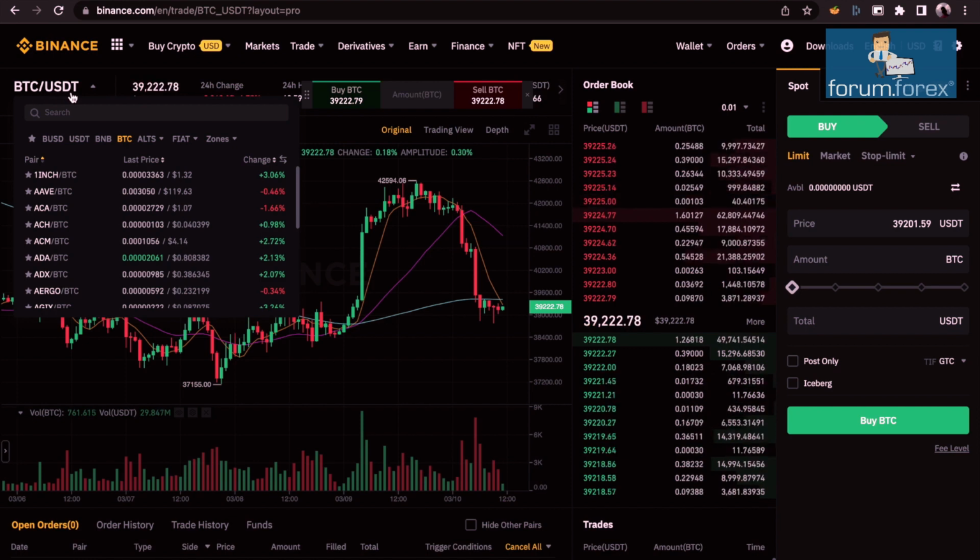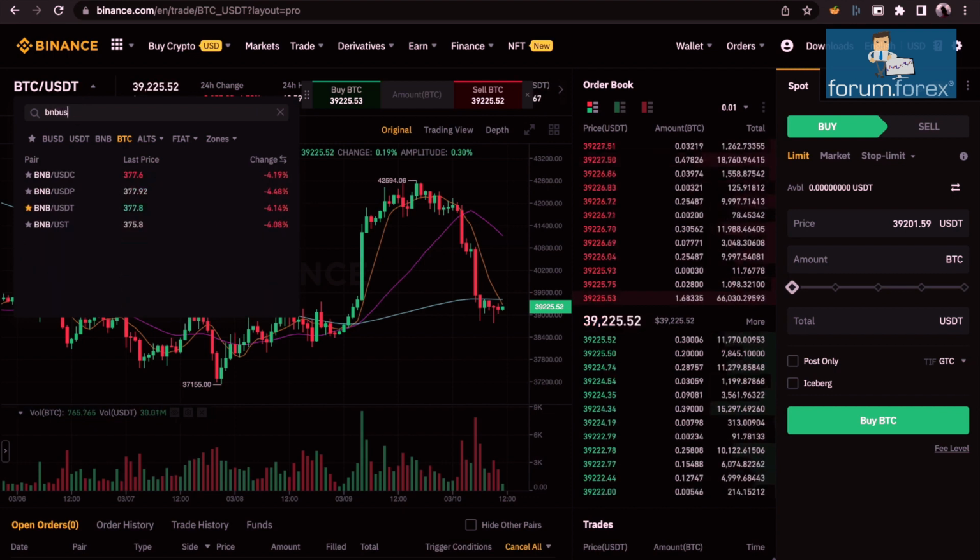So this is the crypto pair. In forex they call it the currency pair. So this is the crypto pair. You're actually trading BTC with USDT, so this is simply what it means. That's why you see BTC/USDT. You can switch to whichever crypto pair you want. Let's assume I have USDT and maybe I want to trade BNB with USDT. I can easily search BNB/USDT and it shows up.